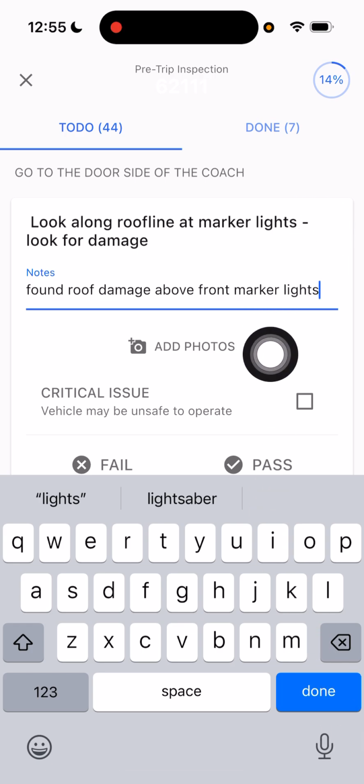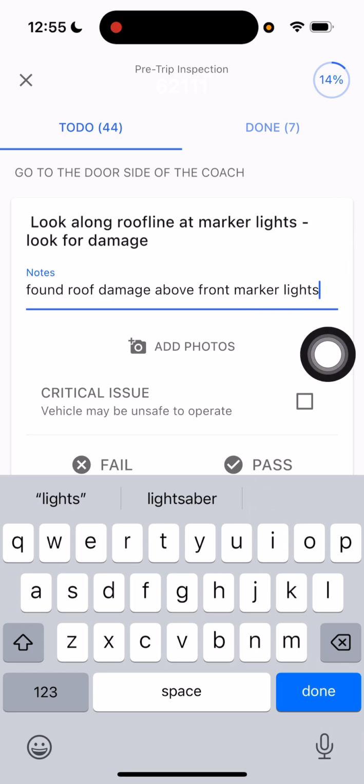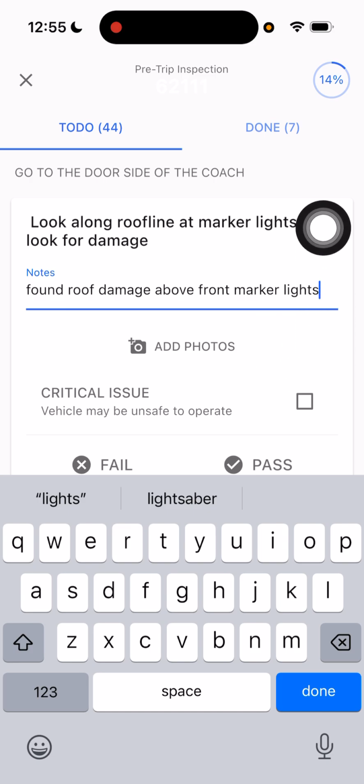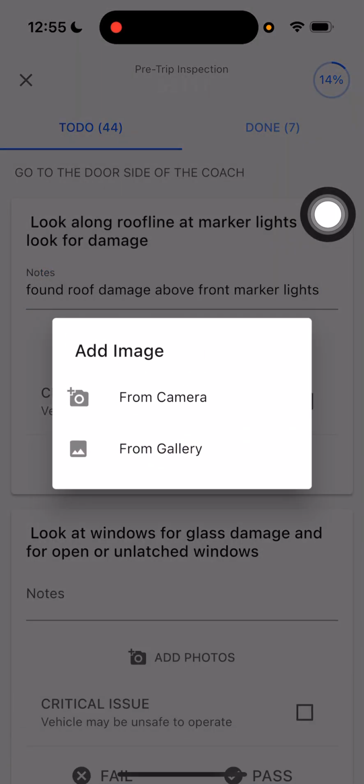You can also add a picture. I would encourage adding photos whenever you write anything up so that we can see exactly what you are seeing. These photos will be available to be viewed by people at the garage as well as dispatchers so that we can see what you see. So I'm going to add a picture here from camera.